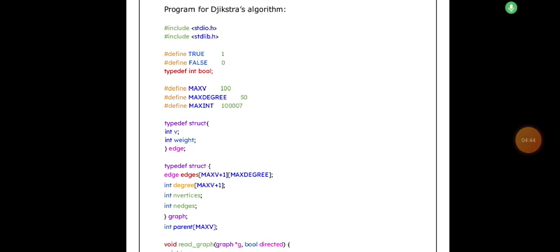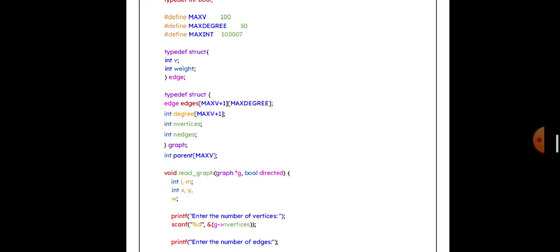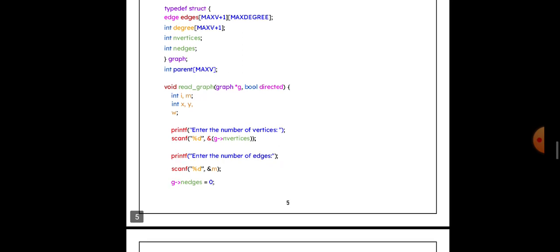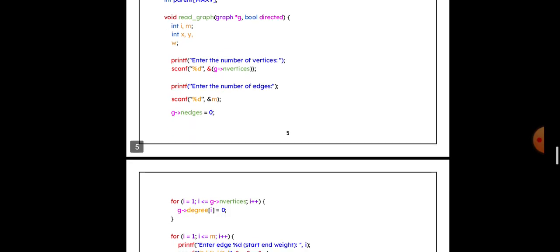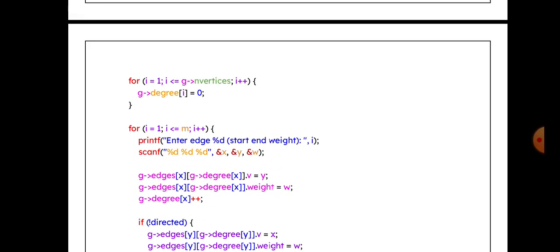This is the program for Dijkstra algorithm. Let's see it one by one. We have to include the header files. We define the max number of vertices, max number of degrees, and maximum integer type. We declare two structures, one for edge and one for graph. Then we call a function read graph, which is used to input the number of vertices and number of edges from the user. This for loop is used to get location A to location B with associated weight values.